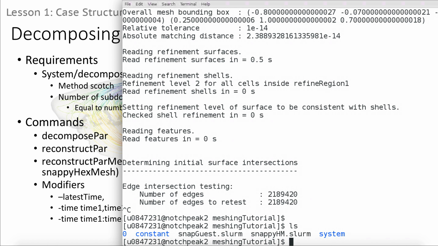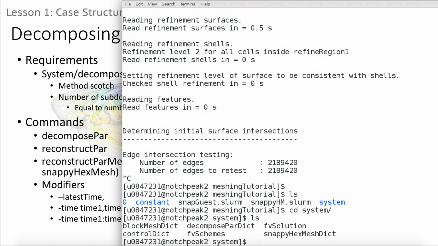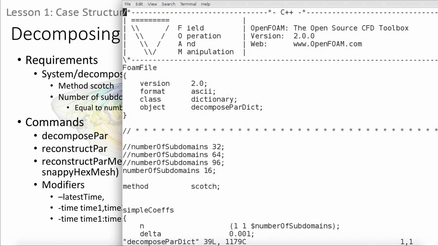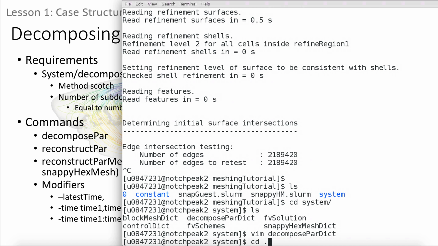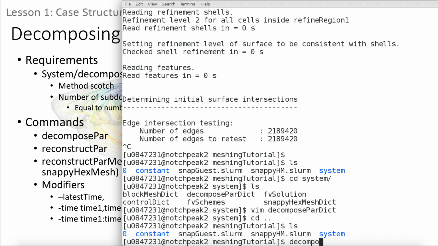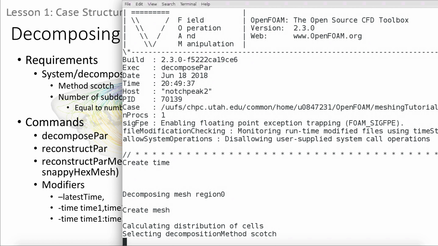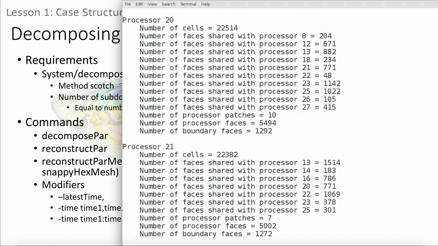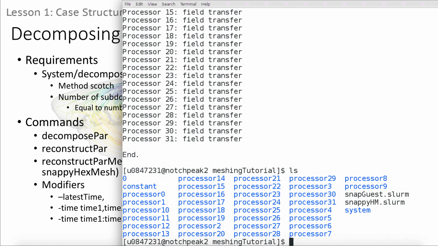So that, because it's a dictionary file, it's probably in system. There it is. And we're going to go vim decomposeParDict and go down to our number of subdomains and change this to 32, write and quit. Now I can run a decomposePar command, and it's going to think about that for a little bit and hopefully generate 32 processor directories. So each one of these directories now is going to be the instructions for a single one of the processors.